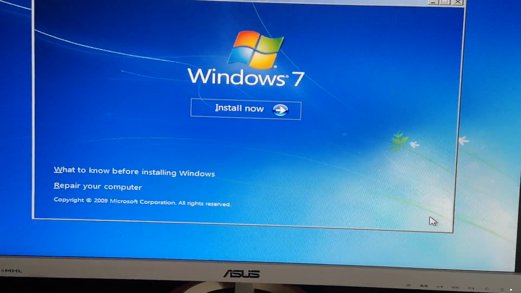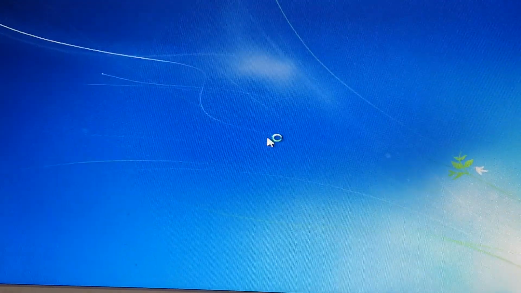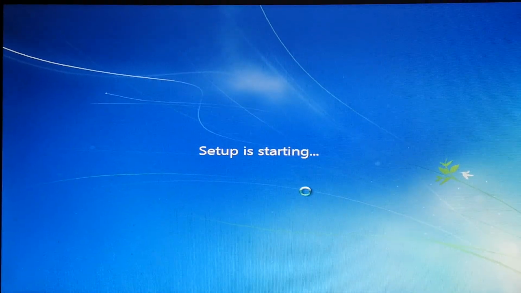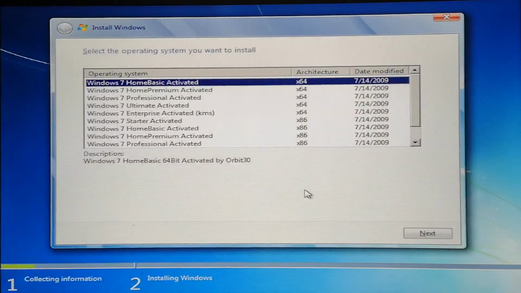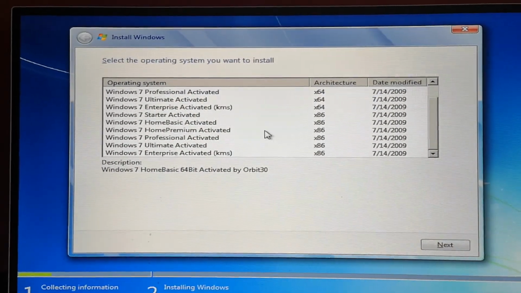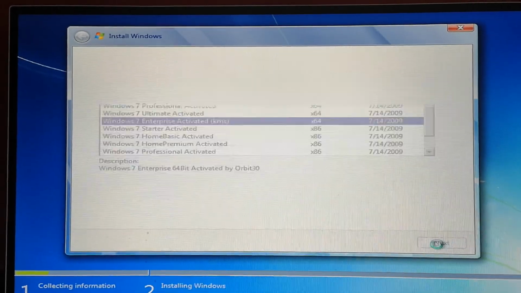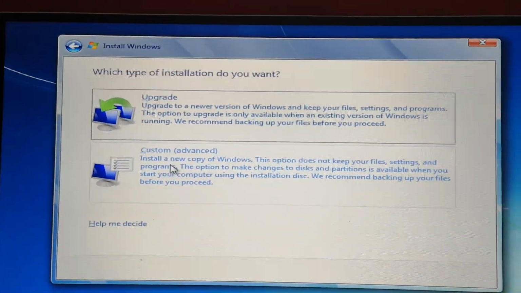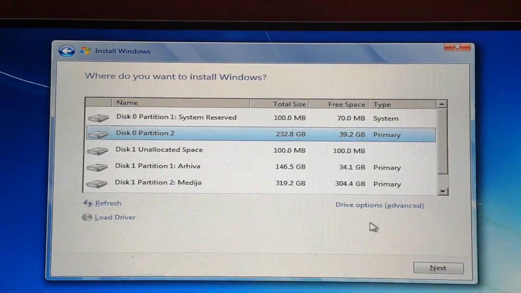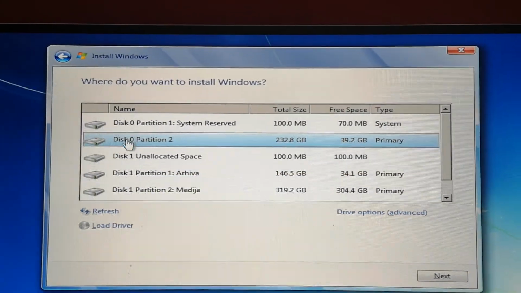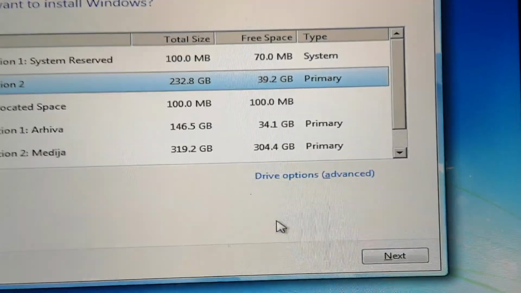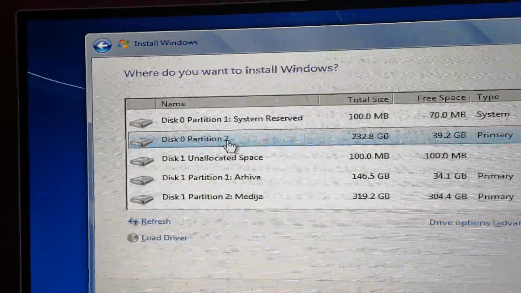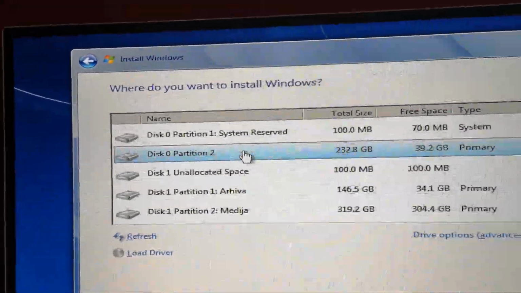And now click next. Click install. And now we're waiting. Click to install some Windows files. Okay, accept, click on custom, and here it is. This is the option that we're waiting for, drive options advanced, and here is the partition that we want to format.